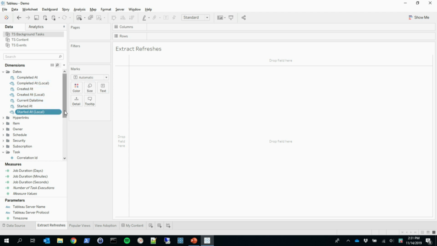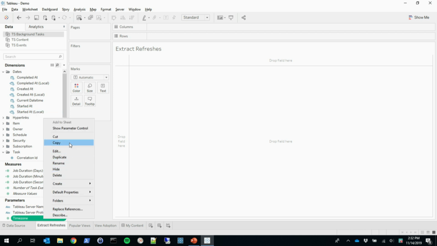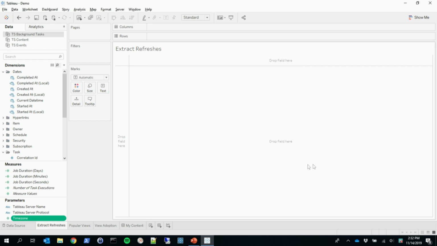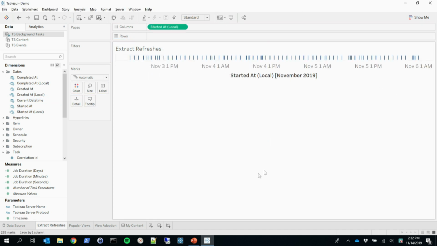One more thing, we have local times. All the dates are stored in UTC in Postgres, so these fields that have local are in the local time, and the way you change the time zone is with this parameter here. You can set that time zone to however you want, and it will update. I'm hoping to use dynamic parameters to make this automatically change for DST as well someday. Hopefully that'll work. We'll see. All right, so let's take the started at local time and just throw it out on columns. This is a history of all the extract refreshes over the recent past.